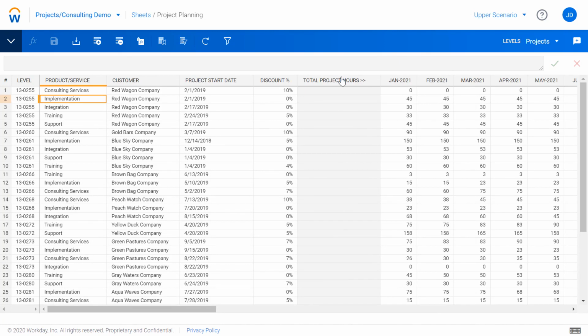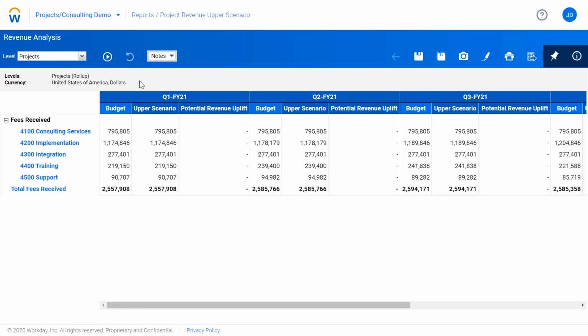Let's add a new contract to see what impact it would have on my revenue budget. Before we do that, let's visit this version comparison report where I'm comparing my budget version, and I copy that into an upper scenario version. Any changes I make to this version will be reflected in my potential revenue uplift column by service offering.